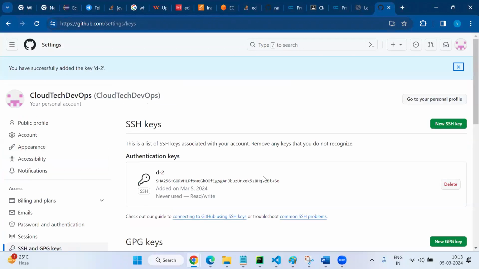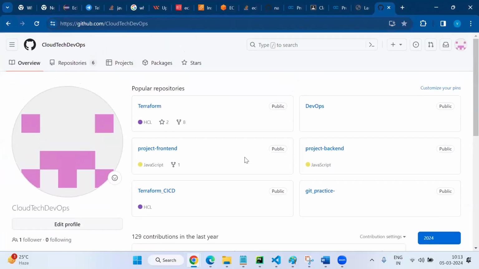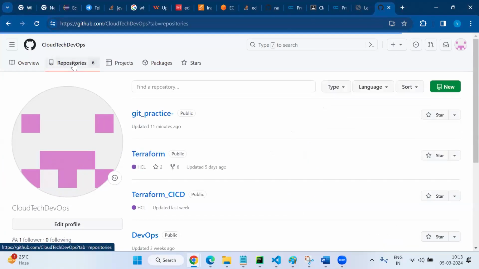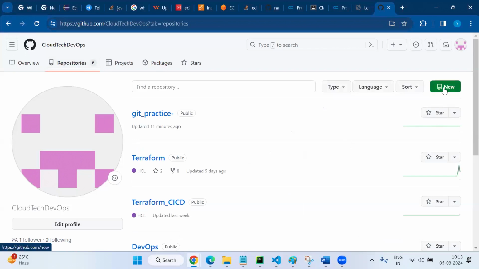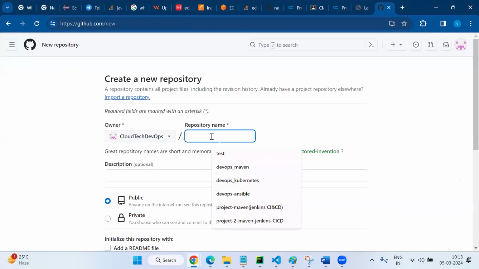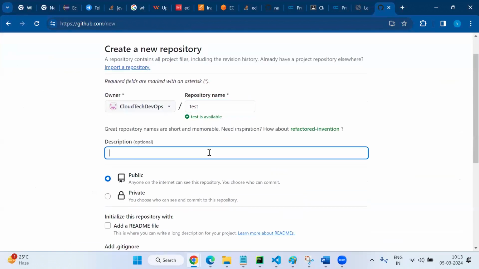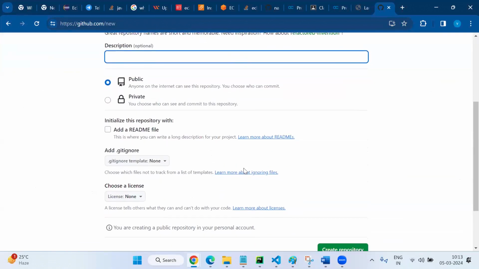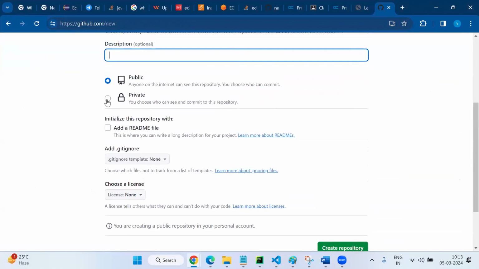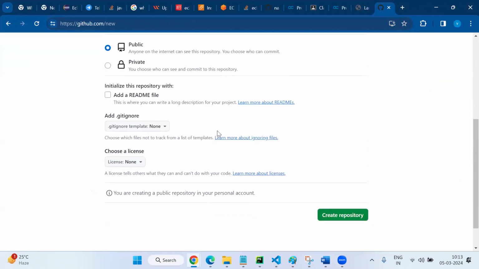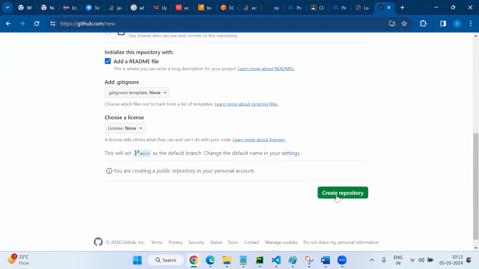So let's try to clone a repository by using SSH now. For that, I'm going to create a new repository again. The existing repository I have already cloned, right? Clear or not? I'm going to create one more repository and try to clone by using SSH. How to create a repository? New, give any name, test something, public or private, no problem. This time you can give private also, right? The SSH key you have generated, right? You can add a README file, create repository.